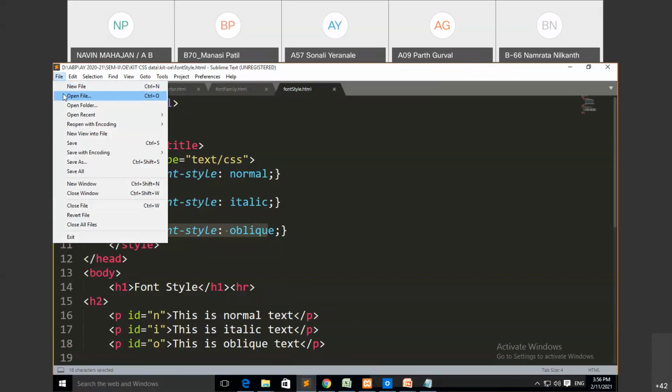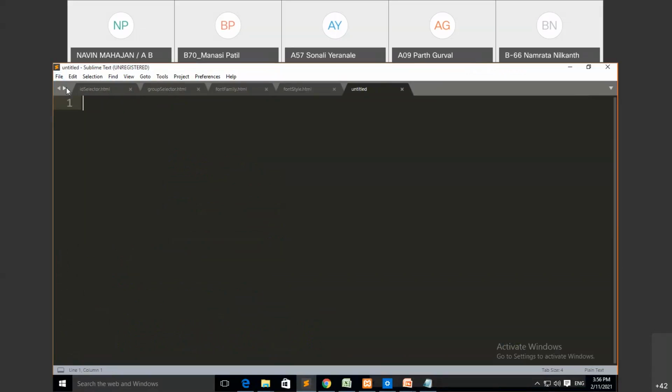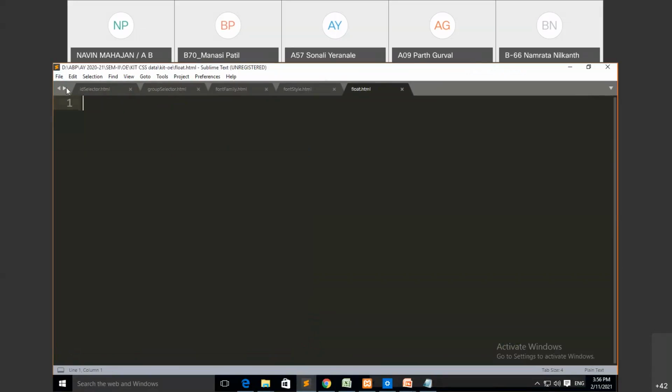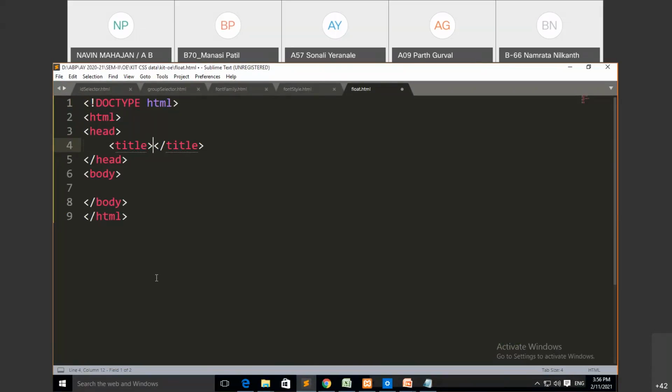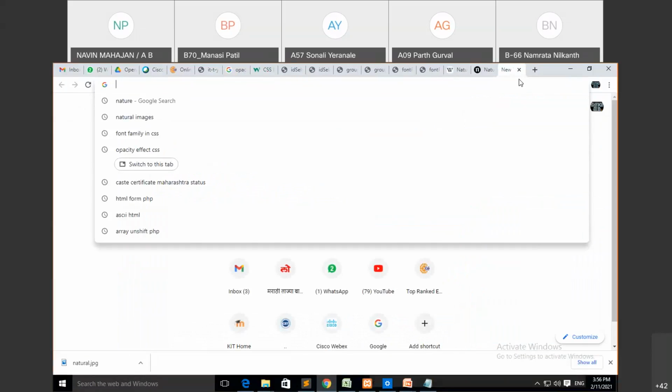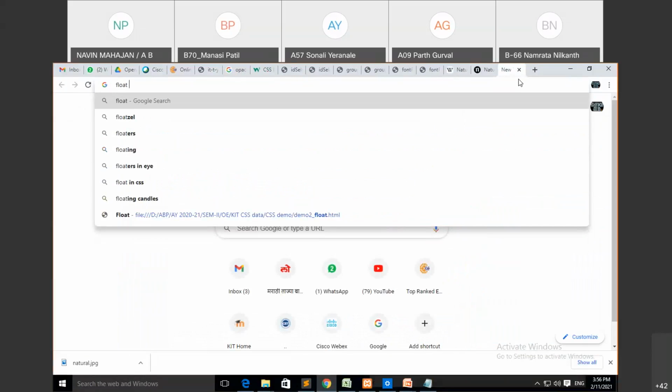Now I will show you the float property. New file, Control S, float property, float.html. I will show you what will happen using the float property. Just wait.